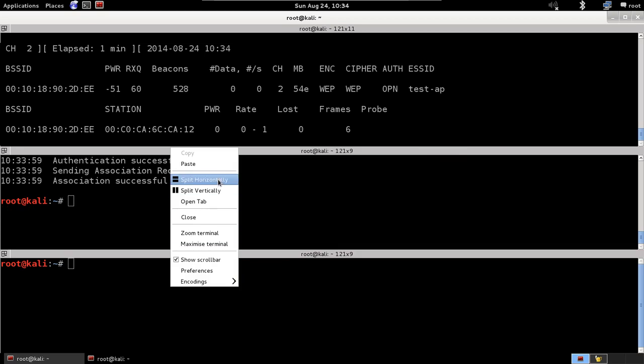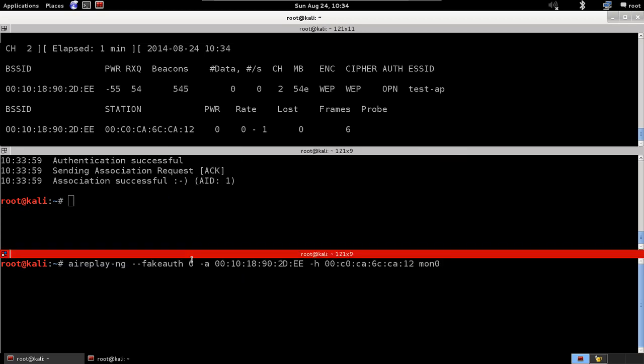So the command is going to be, just paste this now, very similar to the previous one, just instead of fake auth, we're going to say ARP replay. And then instead of -a, we're going to have -b for BSSID.